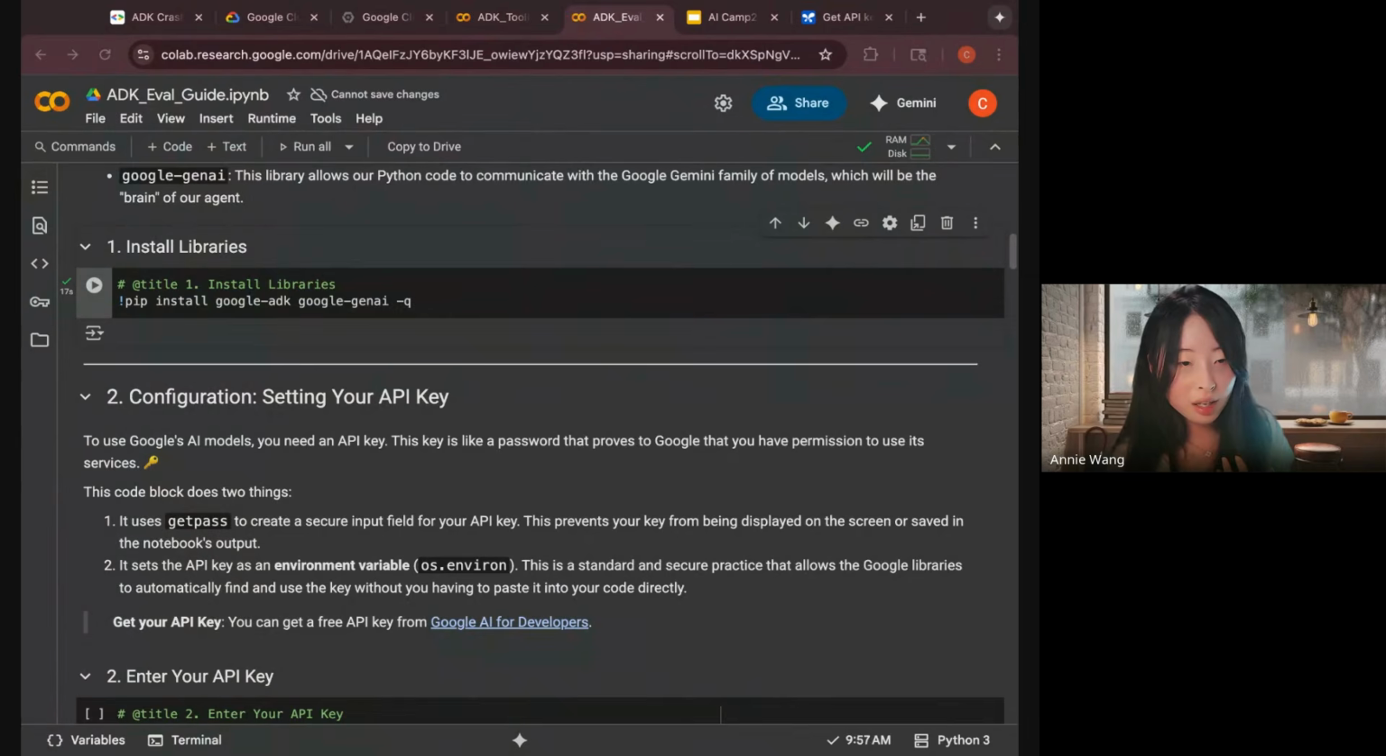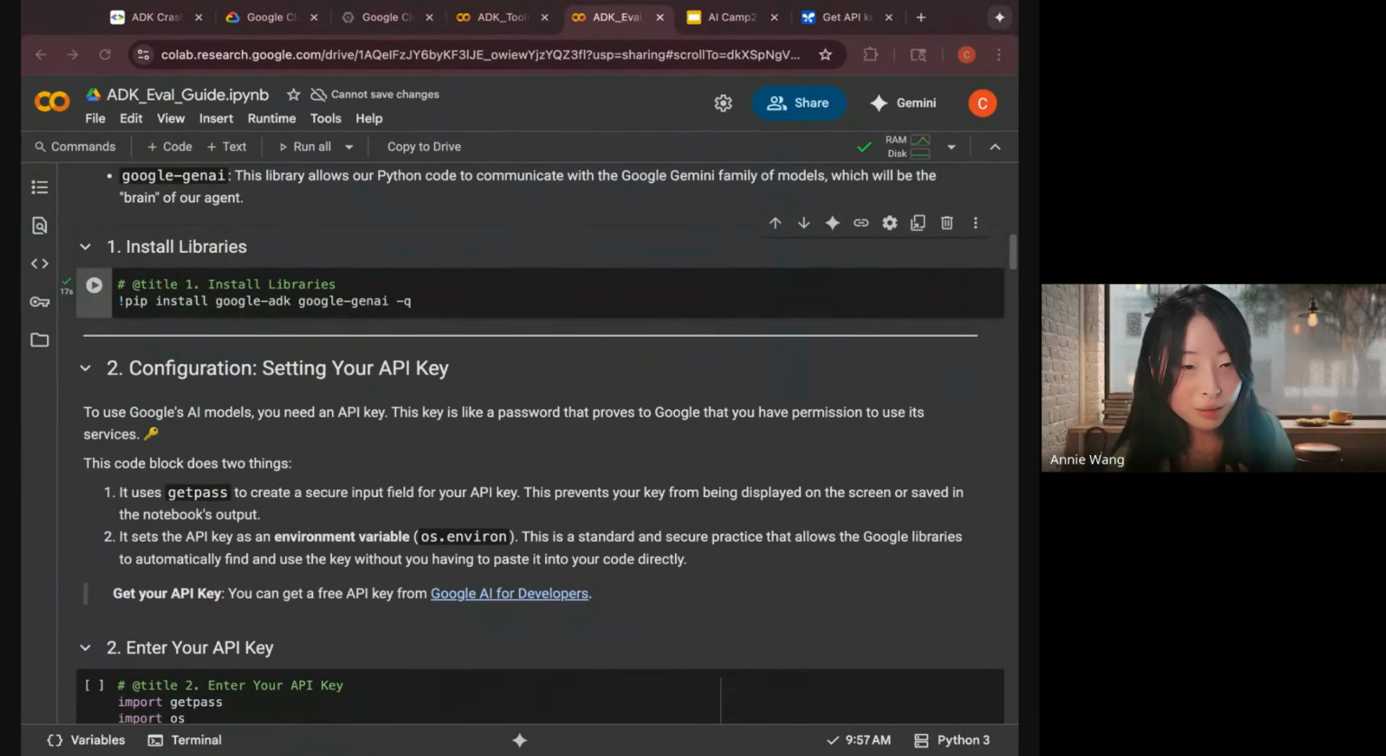I'm going to check in the chat to see if anyone has any questions. Yeah, ADK can also support other models. But in this case, I'm using Gemini. You can try a different model. I think that's a question from Neil.